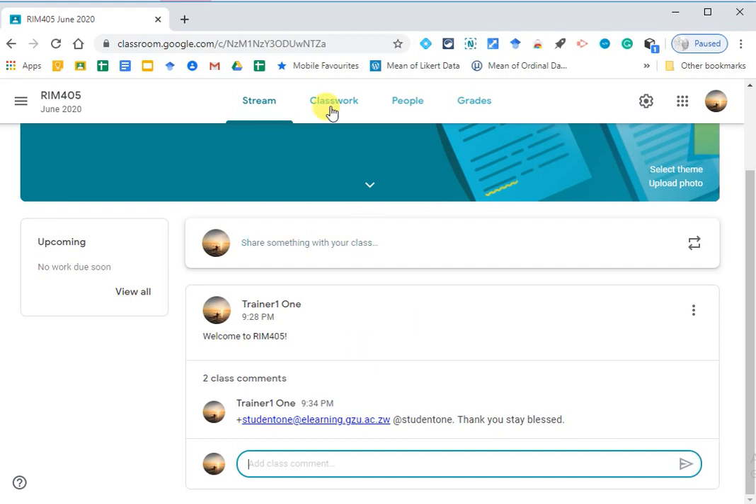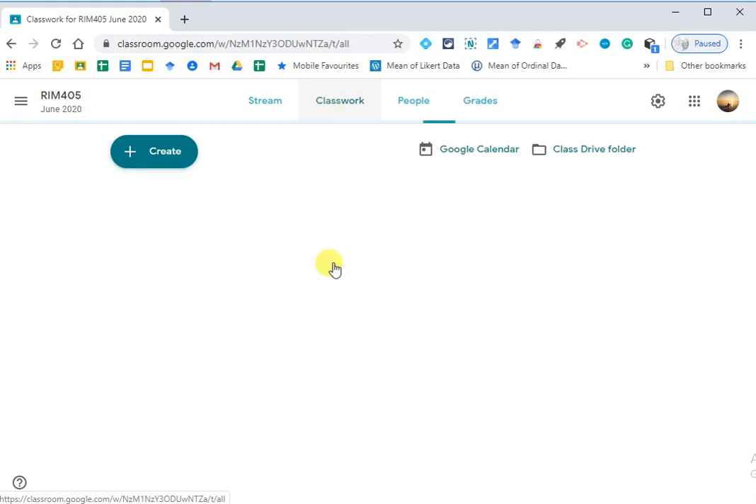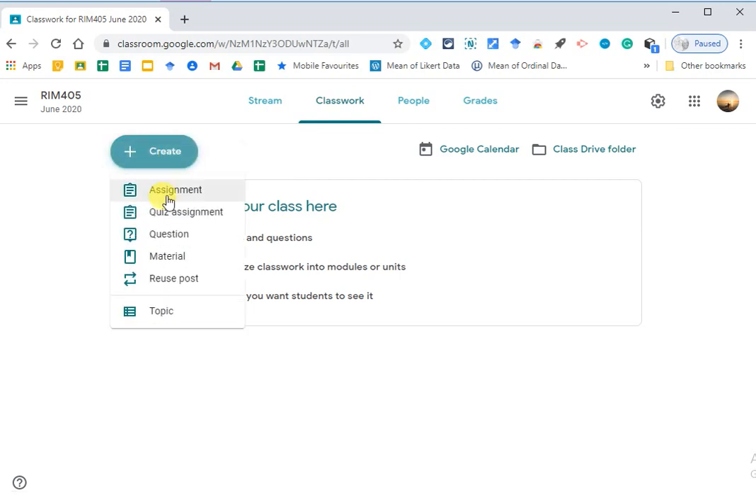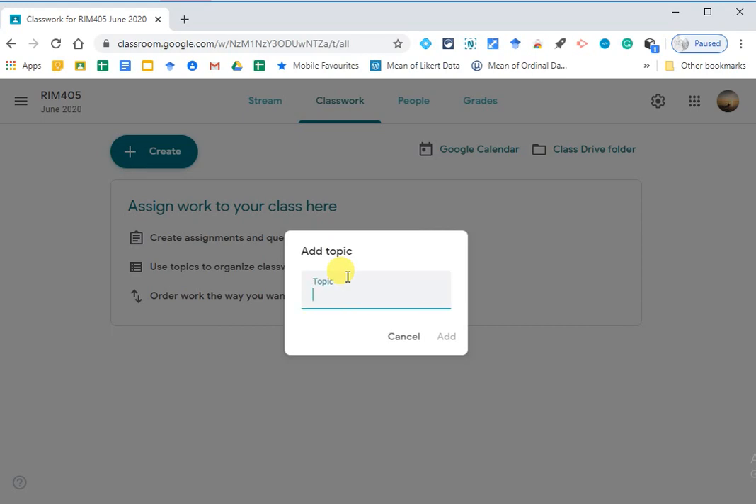Let's now turn to the classwork menu where most of the work is accomplished. So far there is nothing. You can come and create assignment, quiz assignment, question, material, reuse post, or topic. Begin by creating topics as guided by your course outline. So I'm going to create topics.